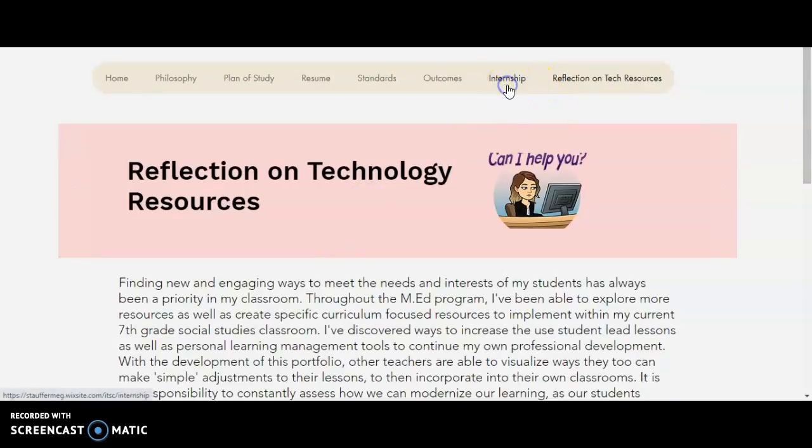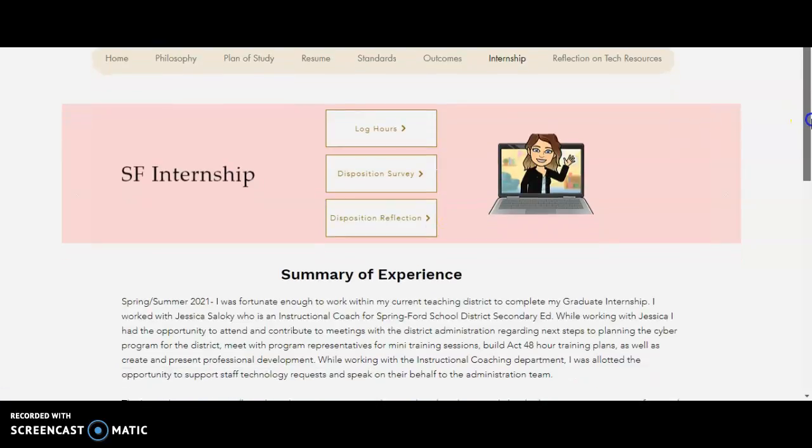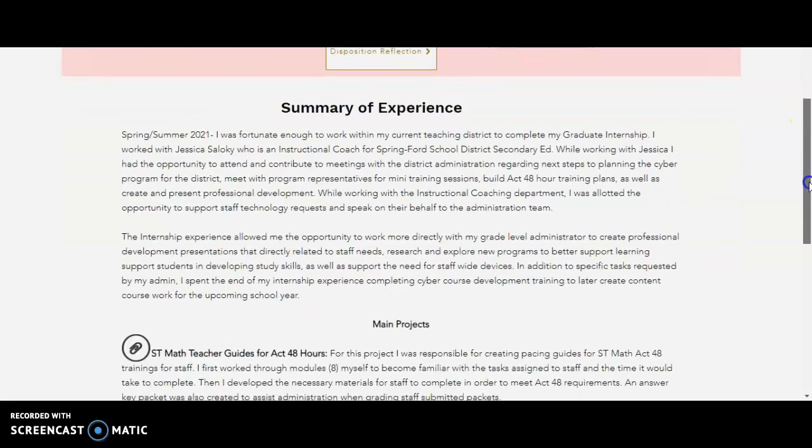All right, and then last up here is my internship tab. So I'm going to take some time to talk about my internship and my experience. You have to include your hours, the disposition survey, which is a survey for your supervisor to complete midway through your internship on what you're doing and what you could improve on, and then I did reflect on her responses as well. And here's the summary of my experience.